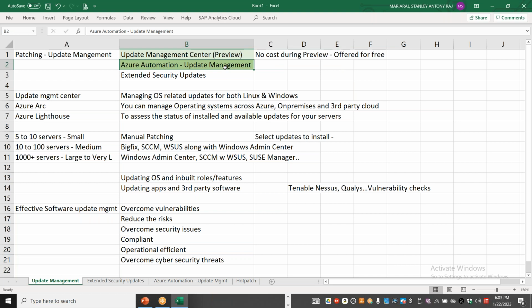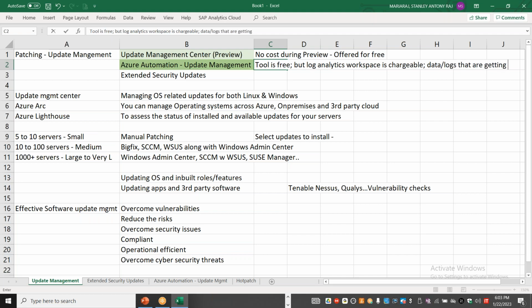Okay, for Azure Update Management Automation, the Update Management tool is free, but Log Analytics Workspace is chargeable. So whatever data or logs that we are storing in your log analytics workspace will be chargeable. The tool is free, but the backend data that you are gathering from each of your servers, which patches are installed, which of them are not installed, what the KB articles are, and all those things will be gathered from your machine. So these kinds of scans happen at regular intervals.